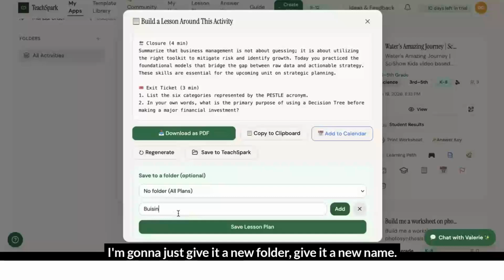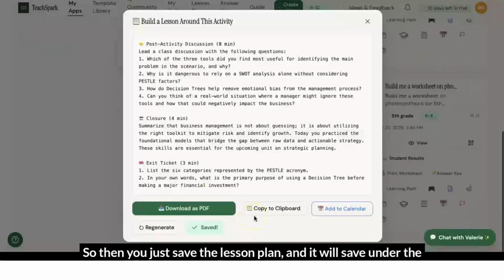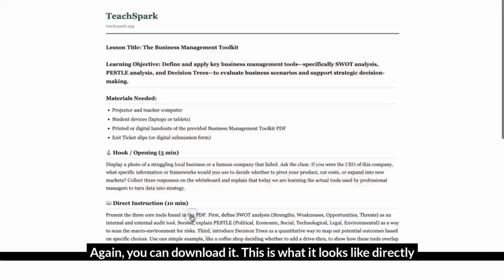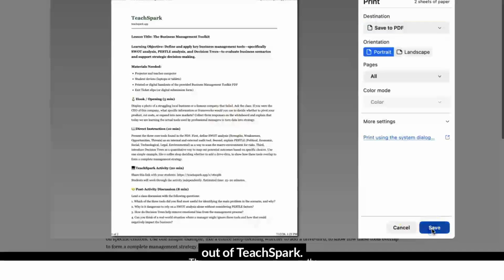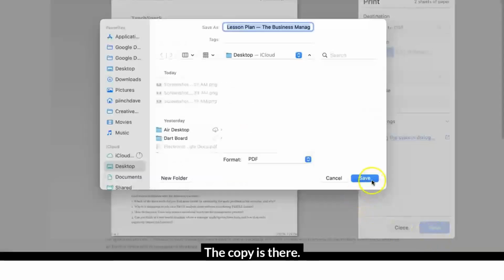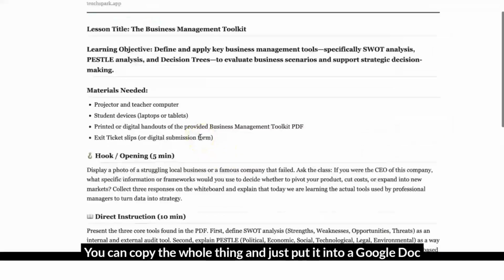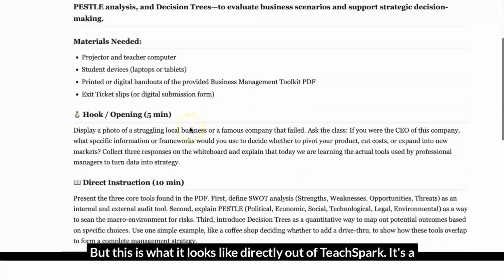I'm going to just give it a new folder, give it a new name. It'd be helpful if I could actually spell business. So then you just save the lesson plan, and it will save under the lesson plan tab. Again, you can download it. This is what it looks like directly out of TeachSpark. The copy is there. You can copy the whole thing and just put it into a Google Doc or something so you can edit yourself.